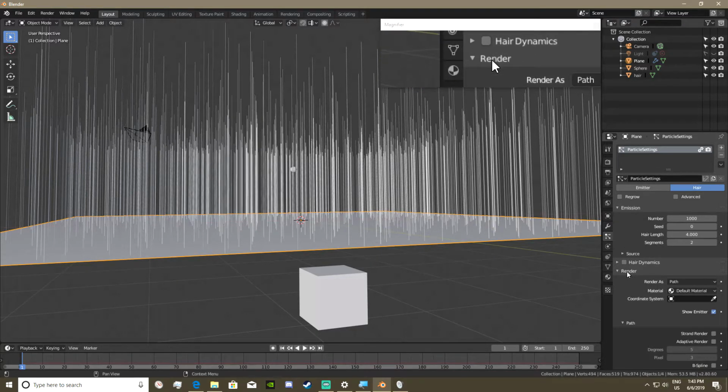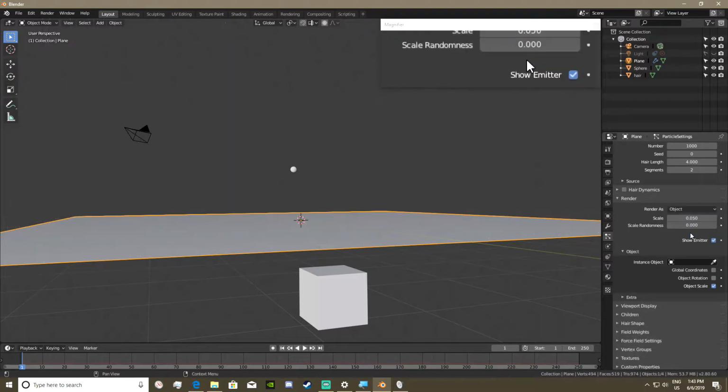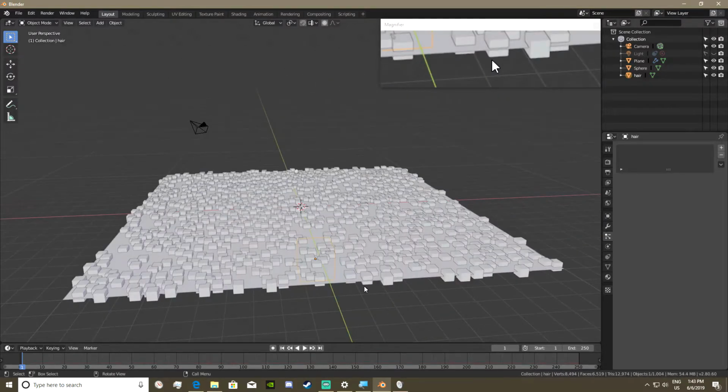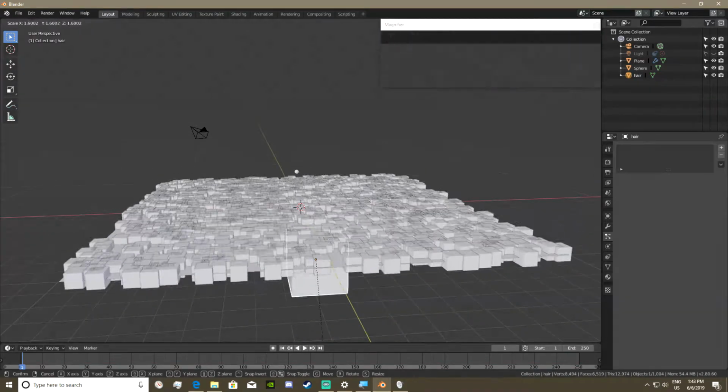Go to render. Take render as, make that path. We're going to make it object. Instance object will be this cube. Now we have it. If we size it, everything's going to change. If we do anything to it, it will change everything else.